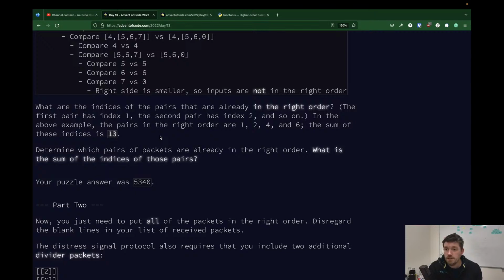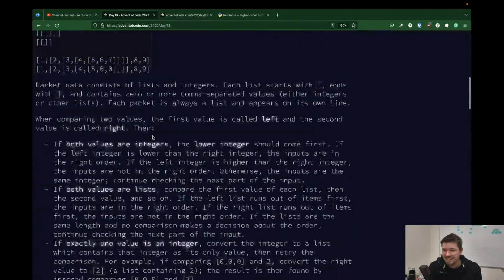Okay, so what are the indices of the pairs that are already in the right order? The first pair has index 1, the second has index 2, and so on. Okay, so they are 1 indexed. That's good to know. In the above example, the pairs in the right order are 1, 2, 4, and 6. The sum of these indices is 13.